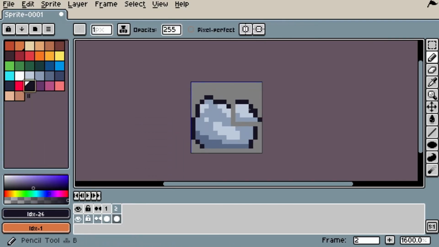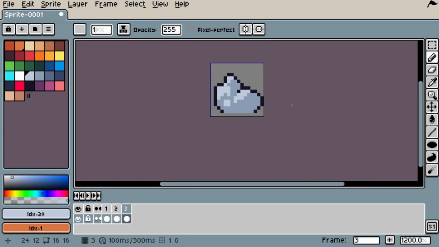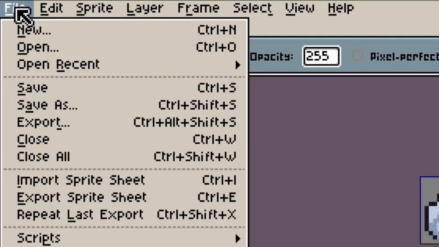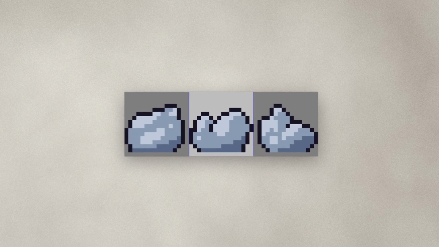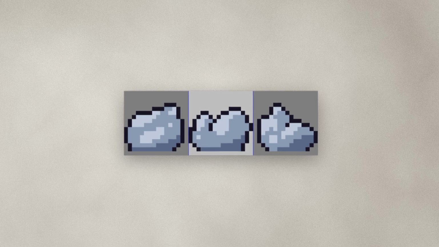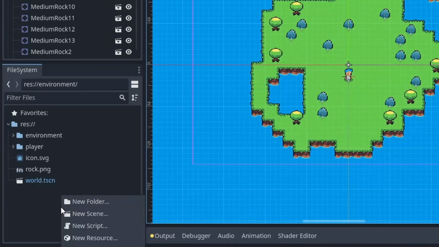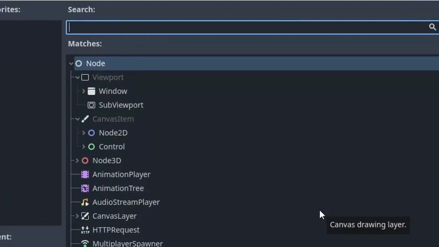So to start off, I'm just creating 3 different sprite variations of my rock in Aseprite. And once I'm done, I'm gonna go to File and Export Sprite Sheet, which is gonna export all frames of my animation one next to each other, which is gonna help us a whole lot with our randomized sprite. So just import that into Godot and we're ready to create a new scene. We're gonna name it Random Sprite, and we're gonna make it inherit from a Sprite node.